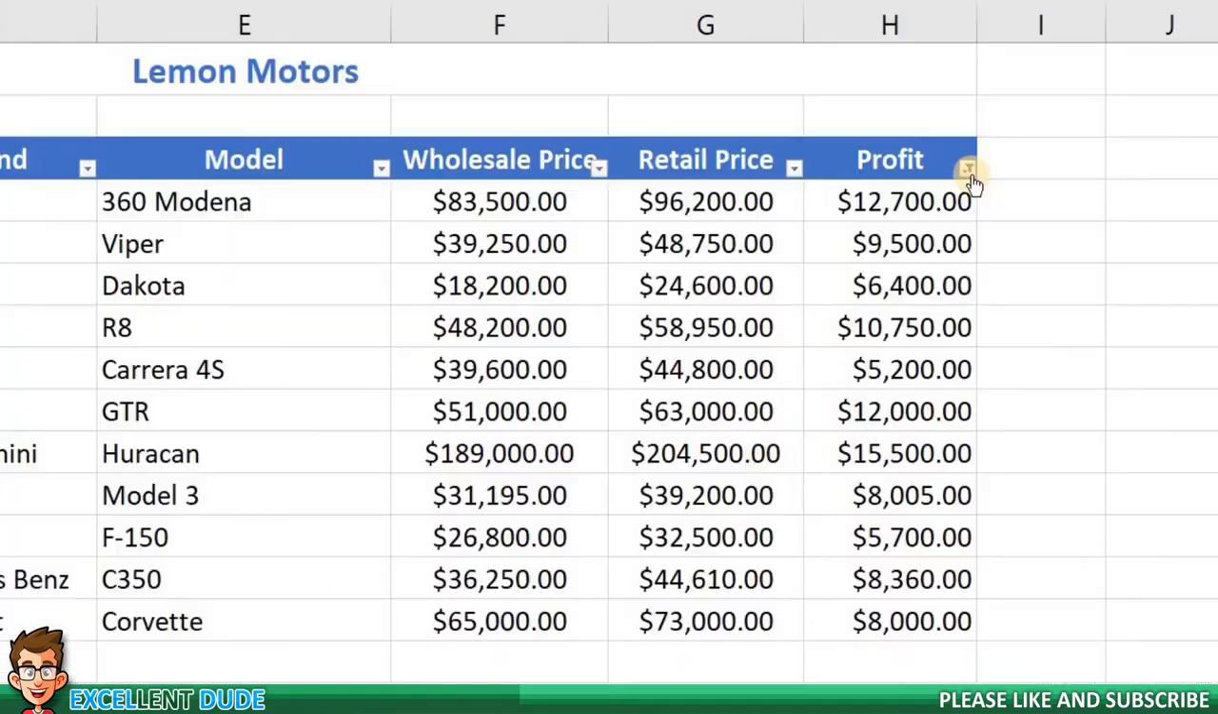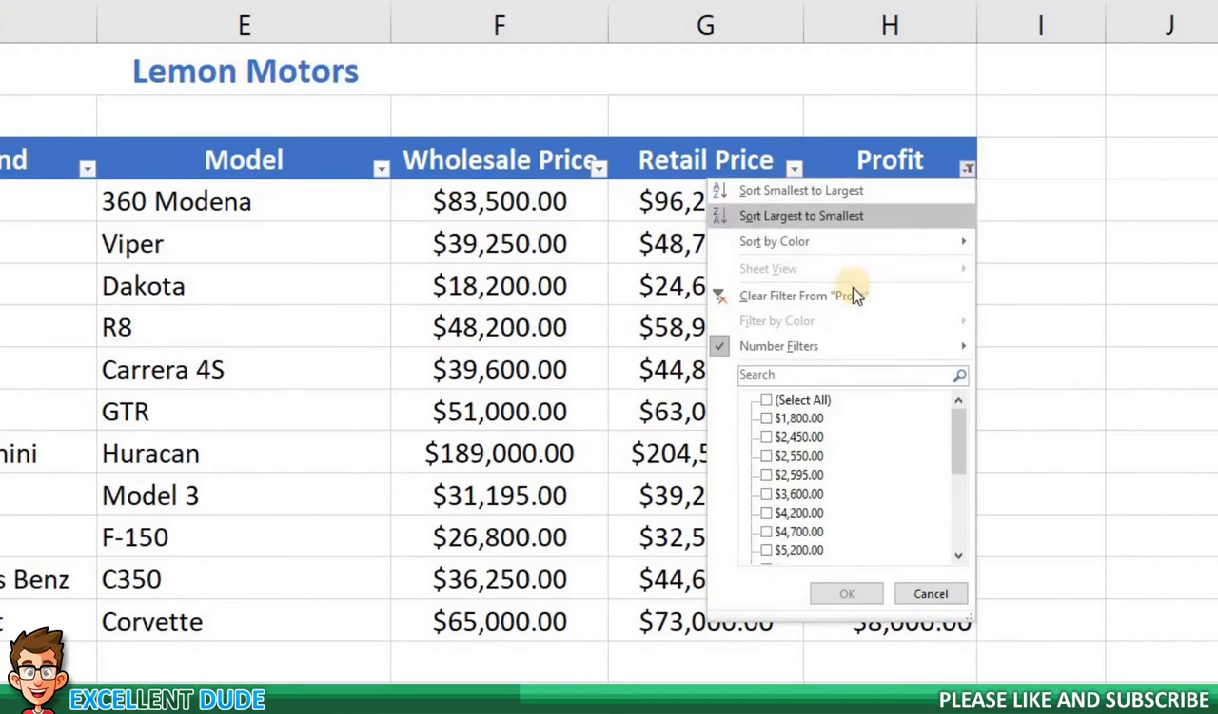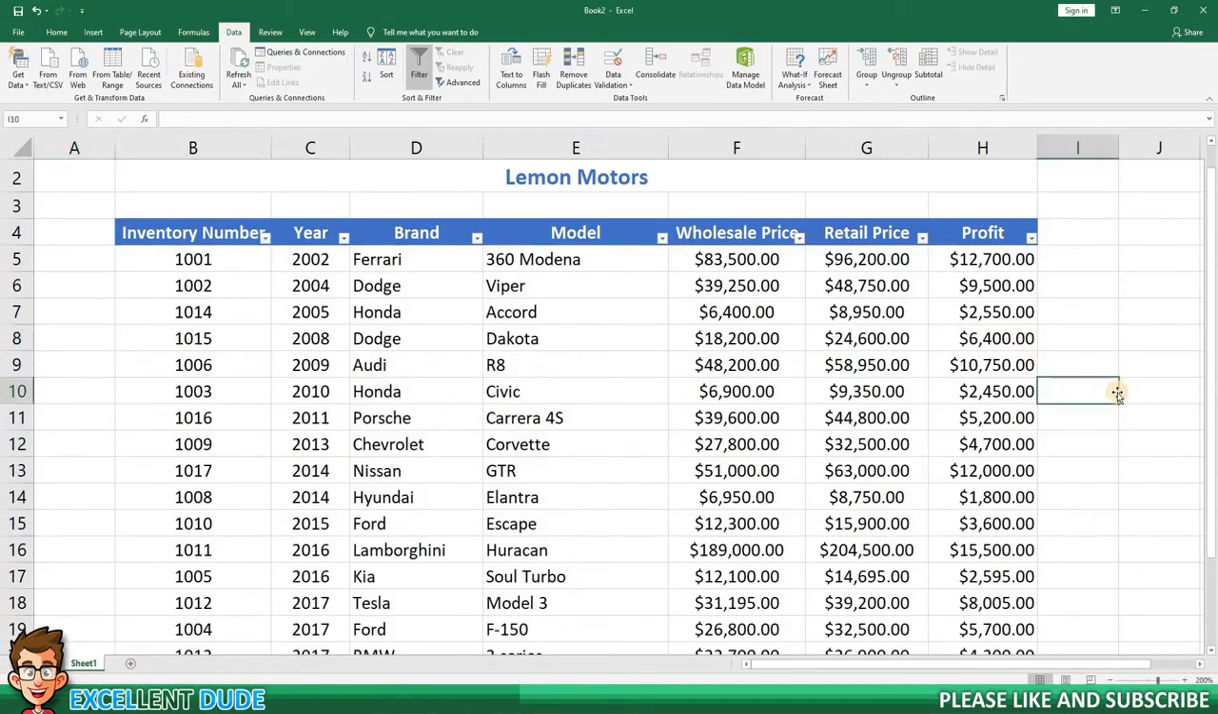To undo this filter, you can click the Clear Filter from Profit option in the column heading where you defined your filter. Or again, you can simply click on the Filter button on the ribbon to turn off filtering entirely.